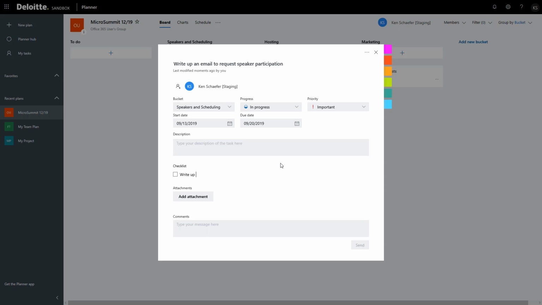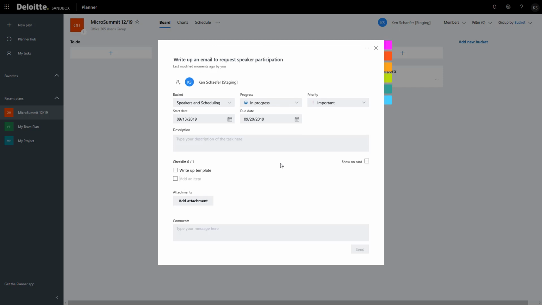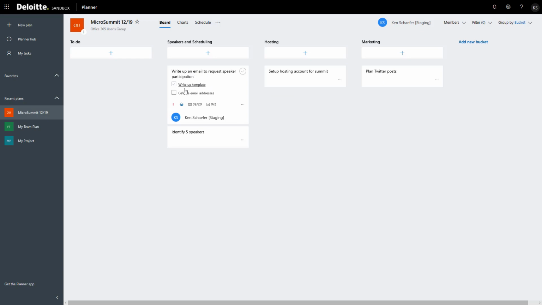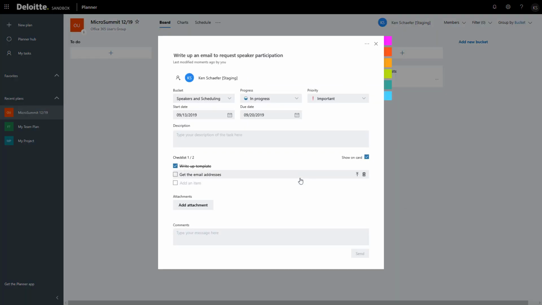And so here I can have my write up the template, get the email addresses. I can have as many items in the checklist as I want, and I can show that on the front of the card. As I come back out here and look at the Kanban board, we can see now it has not only the broad task, it's got the checklist in it too. As I complete the items in the checklist, it'll show me how many are done versus not done. It helps me to track the progress of that task. So it's a really nice feature here.